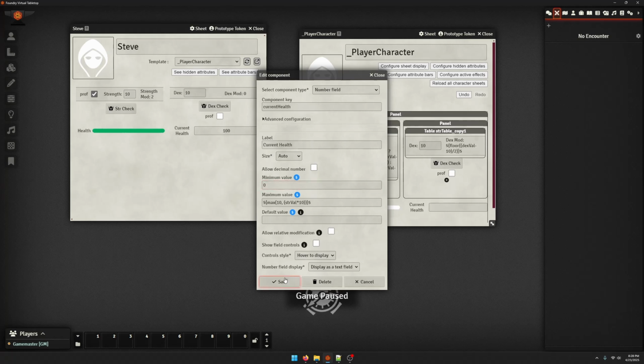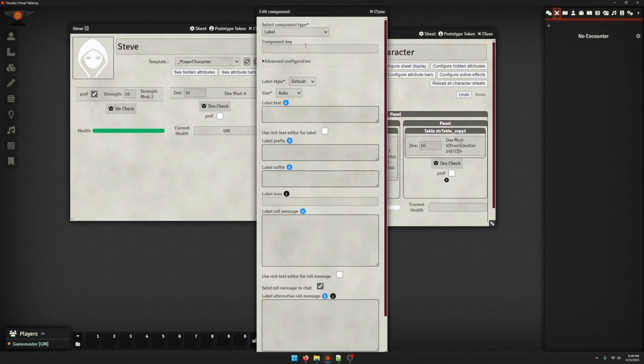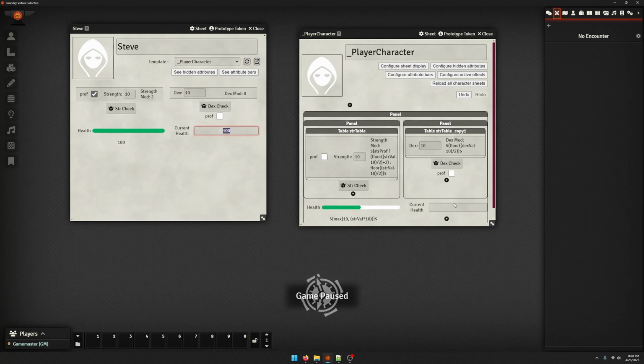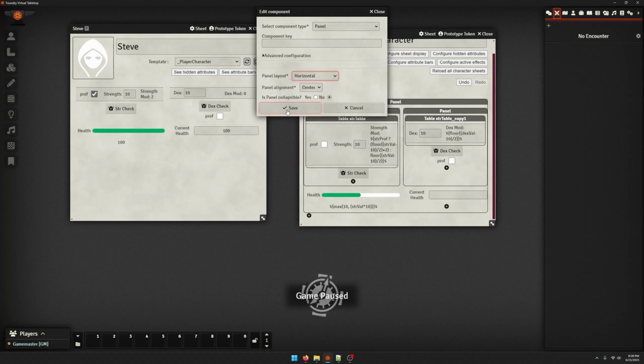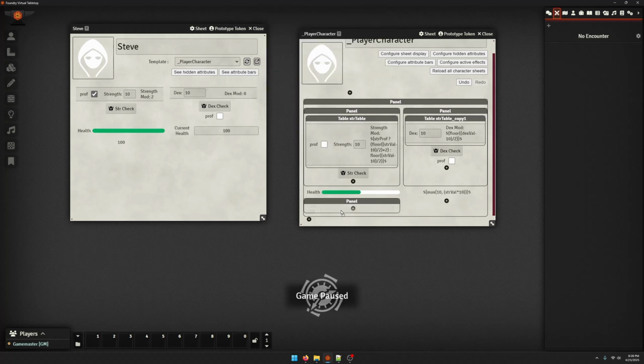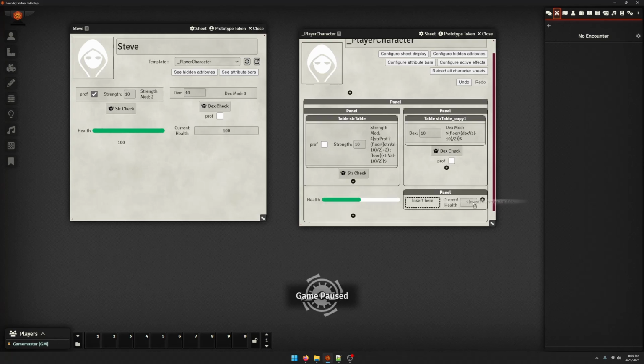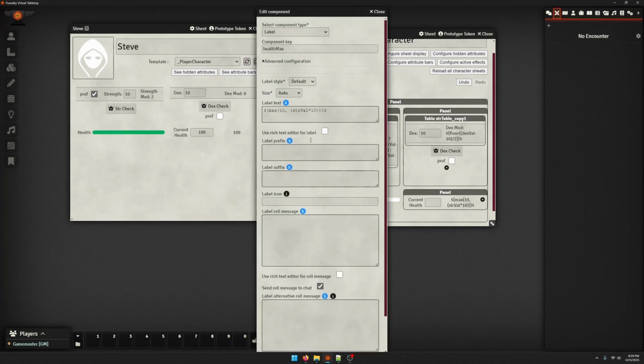Minimum value of 0. If you wanted to, you could do a label afterwards and say health max and just do that as well. So you could see that. Even make a little panel, horizontal display, centered, current health. If I can drop it right. Boop, max health. So now we have current health of max health, and let's do a prefix of that.